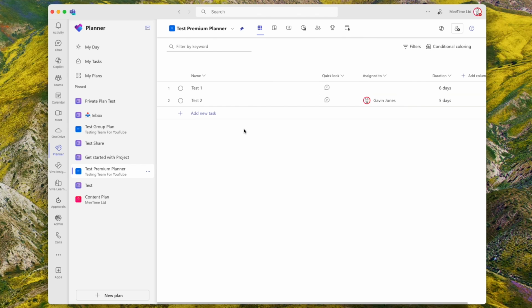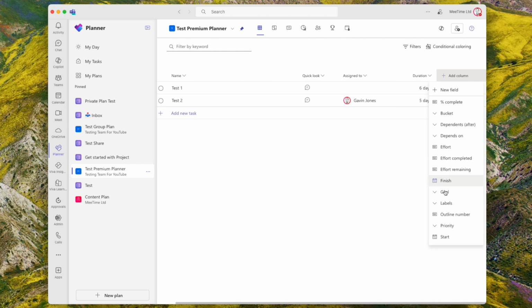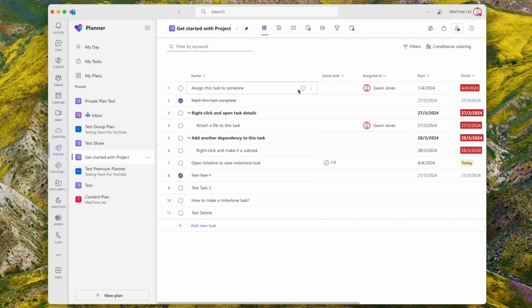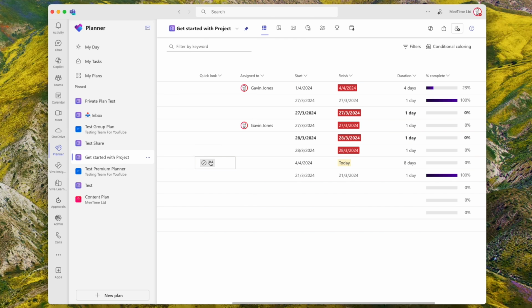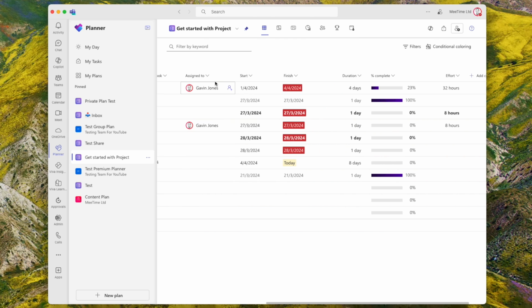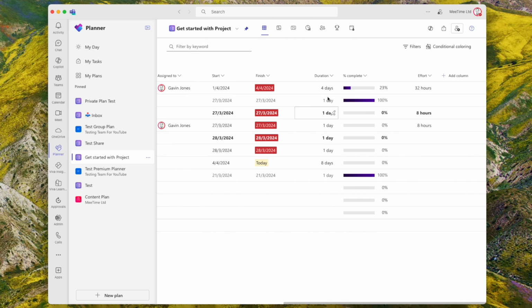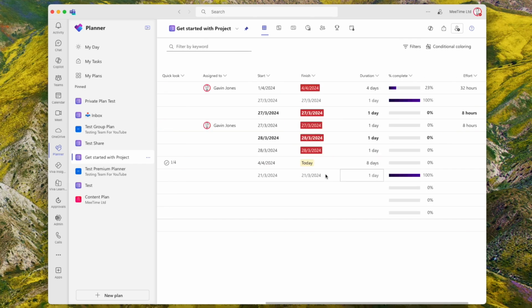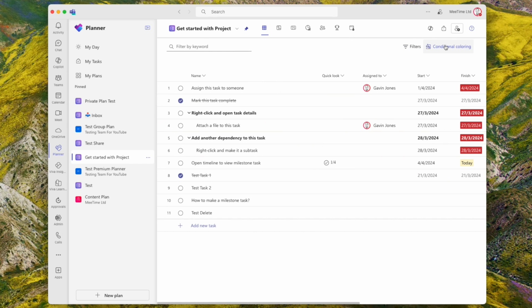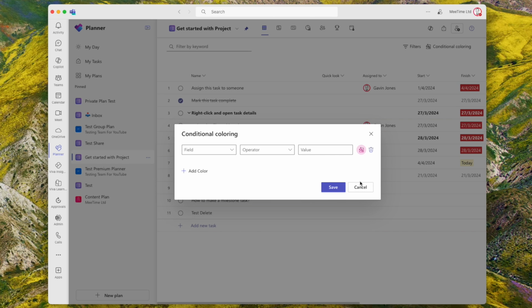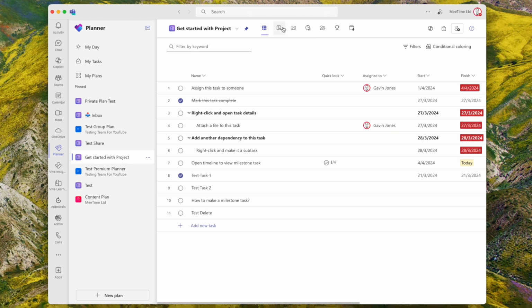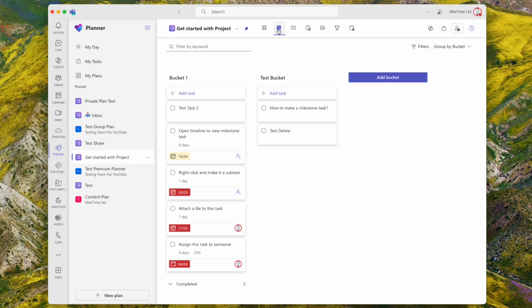So this then, premium plans unlock all the other stuff that you would think you want to do if you're a project manager. So you've got a list view where you can have default columns or lots of other columns that you want to add in. If I jump on to Get started with project, it's got a few more things in there that I've already put in. So you can have a quick look at the checklist, who it's assigned to, start and end dates, duration, percent complete, effort in hours. You can add conditional colouring and stuff if you wanted to. All the good stuff that you would do if you're a proper project manager.